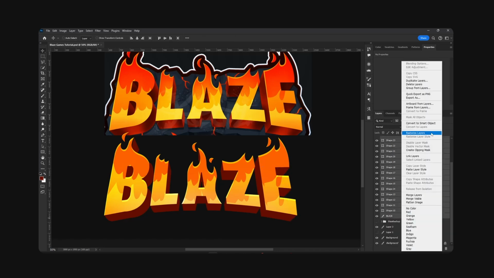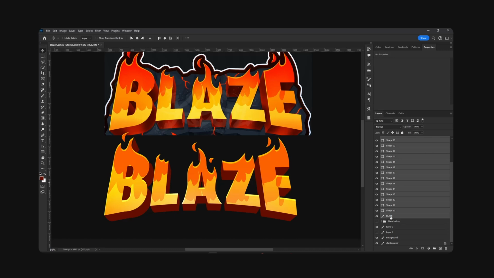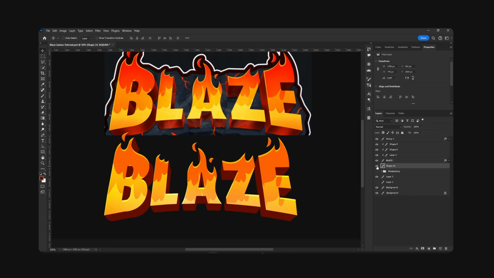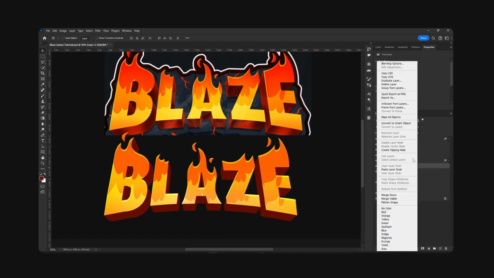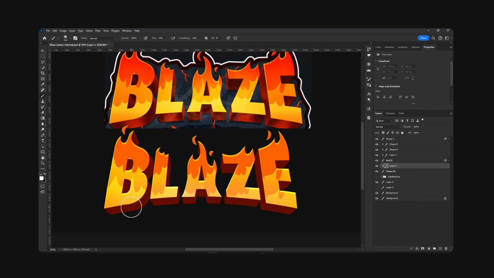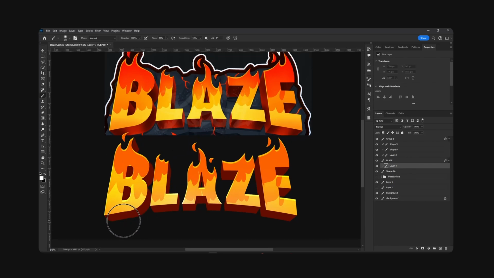Alright, take all these, right click and merge layers. And take our pencil, new layer, right click and create mask. Use the color white, and now we're just gonna start adding some shadows. Boom.